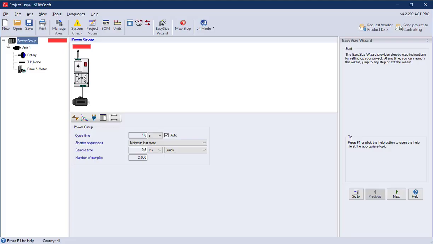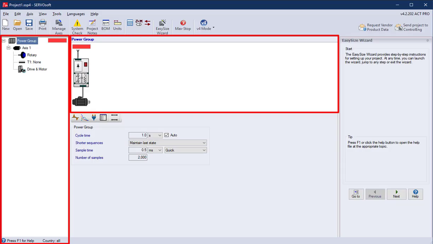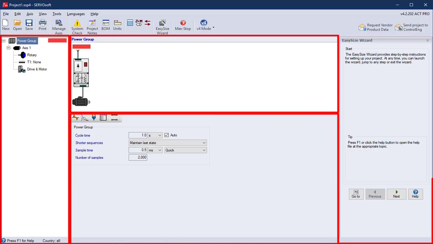Here we have a new empty project. The interface is divided into 4 sections: Tree View, Graphical Layout, Component Details, and the Easy Size Wizard.